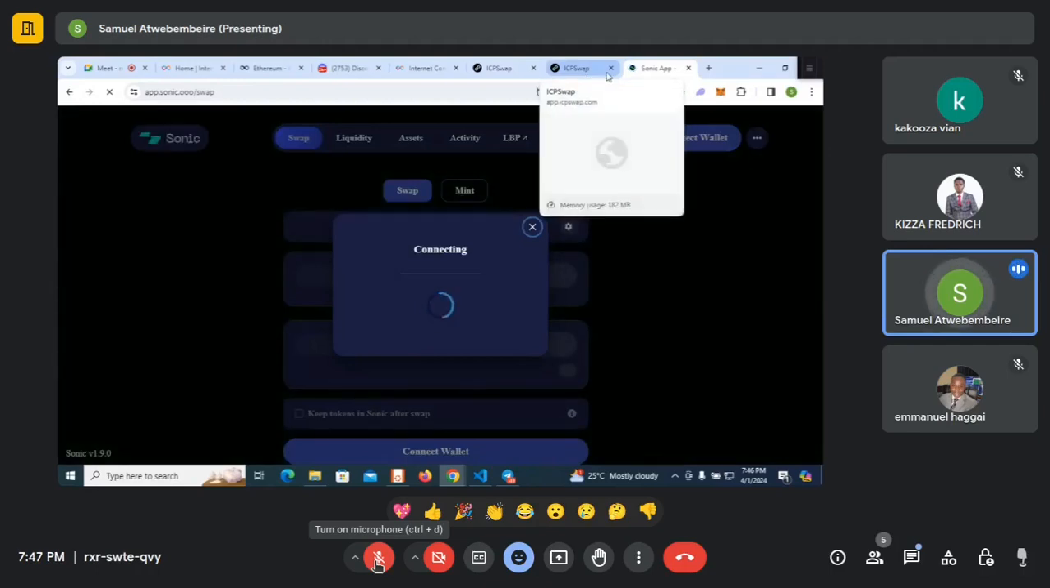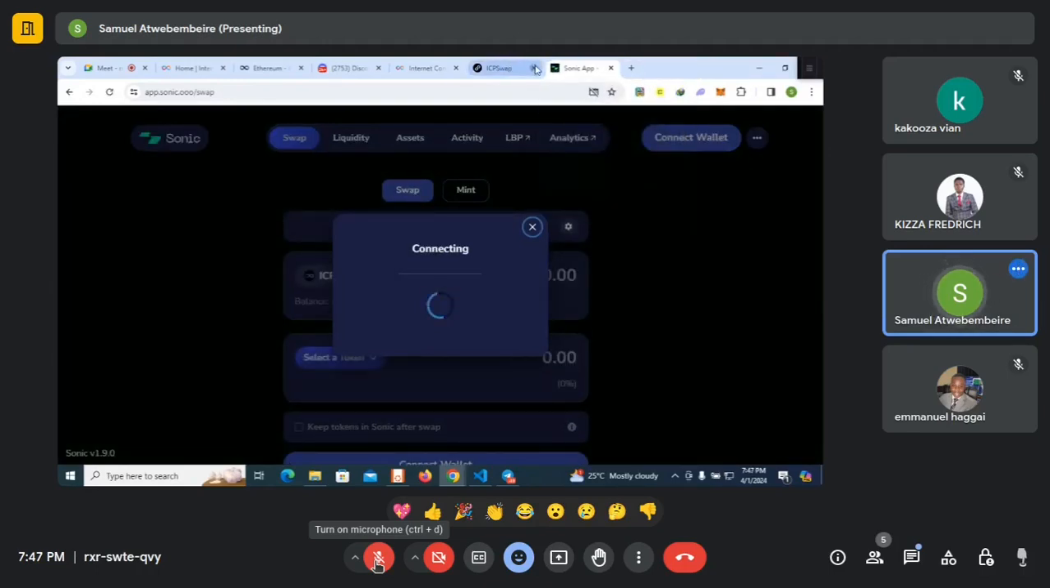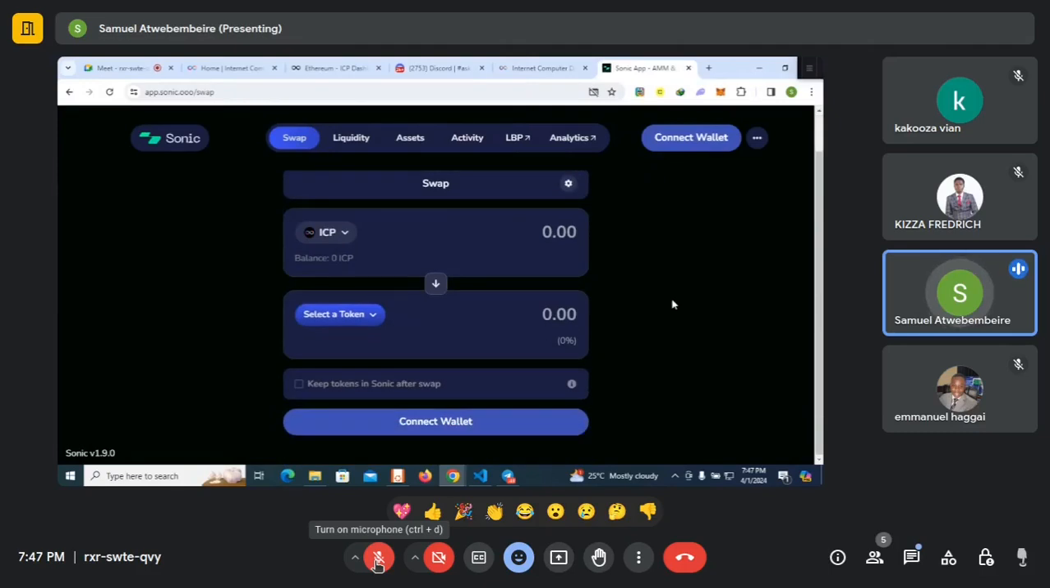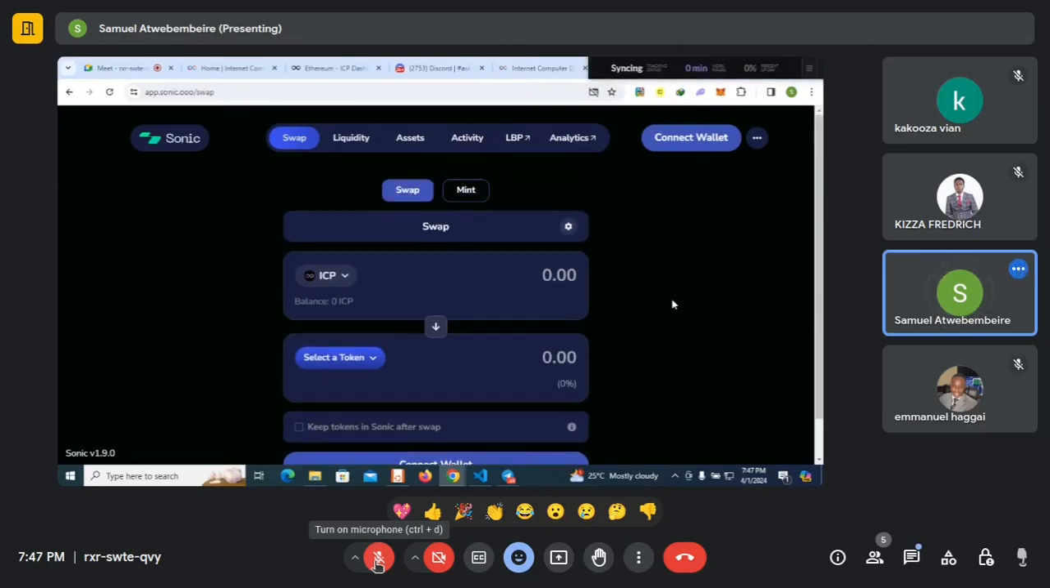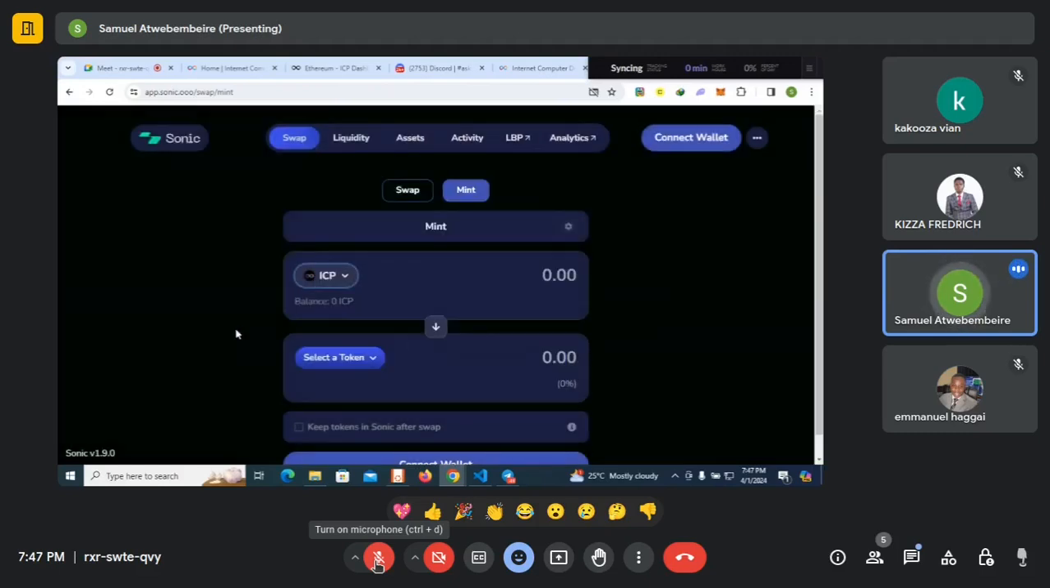You swap your tokens on the Internet Computer, and you take part in DeFi. As you can see, it's also here. It allows you to swap. It allows you, I think, to mint. Yeah, there are only three: ICP, wrapped ICP, and XTC, the cycles, and so majorly it allows you to swap.